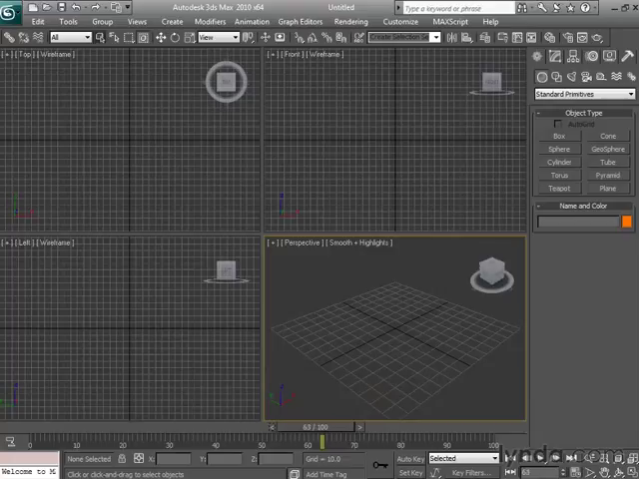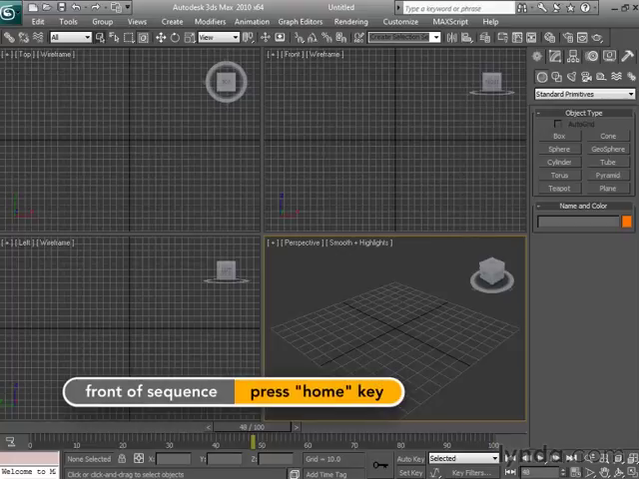Moving to the far right and far left of the playback controls, you'll find icons to take you to the front of your animation or to the back. There's also keyboard shortcuts for those. The home key will take you to the front, while the end key will take you to the back.